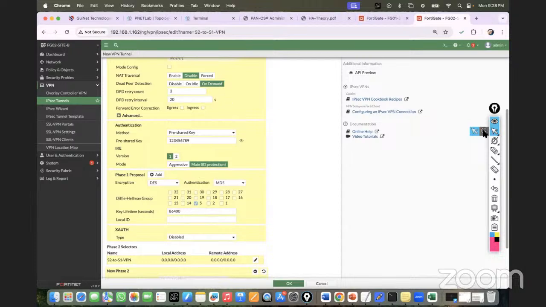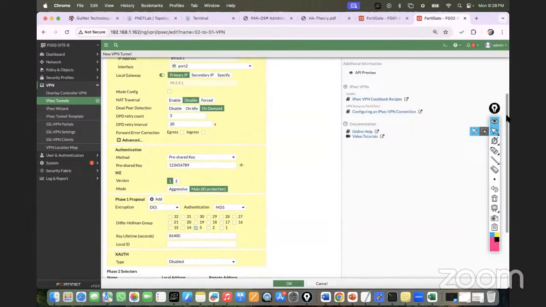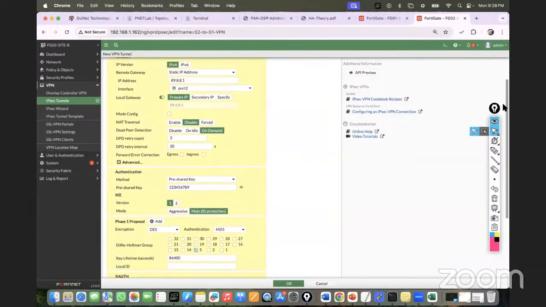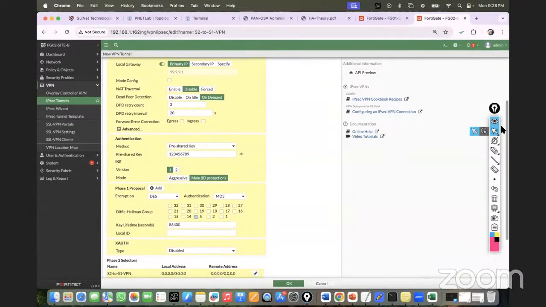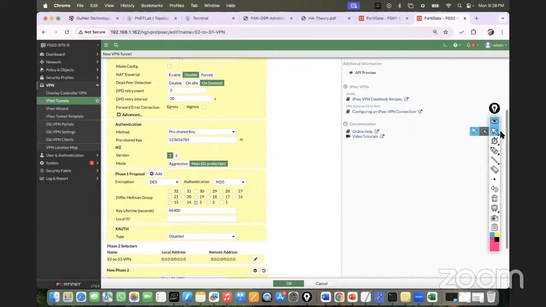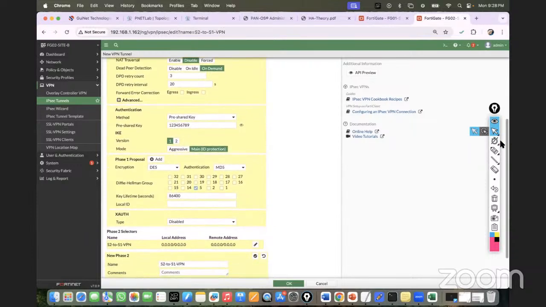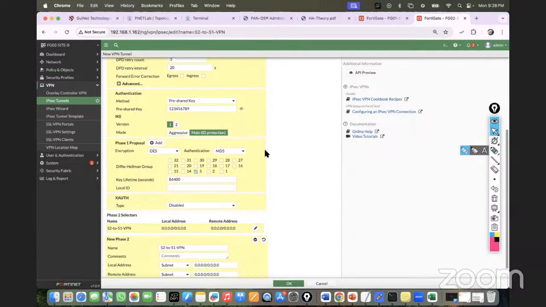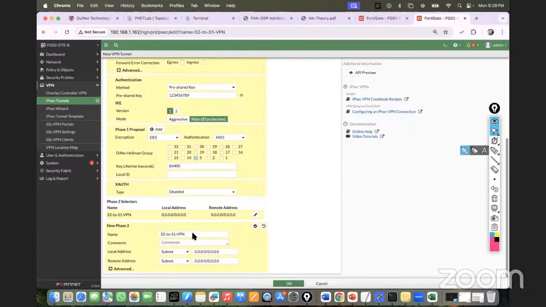And this is the phase 1. I believe we are good. Let me quickly check. Static IP, this is port 2, local, NAT reversion disabled. I use on demand, dead peer detection default, preset key, okay. Main mode we are using, that's fine. These parameters are fine, the same we have used on the other side. Now come to the LAN subnet. So this time my local subnet would be 172.16.10.0/24. Remote subnet should be my 192.168.10.0/24.